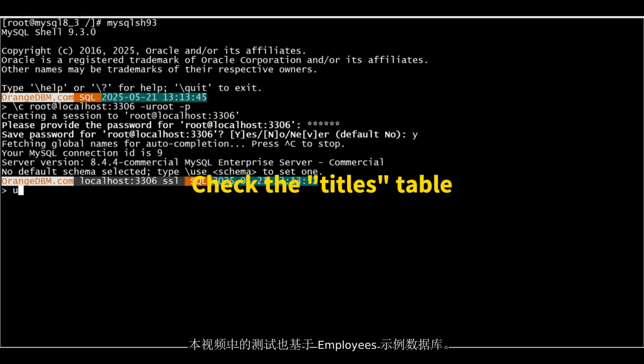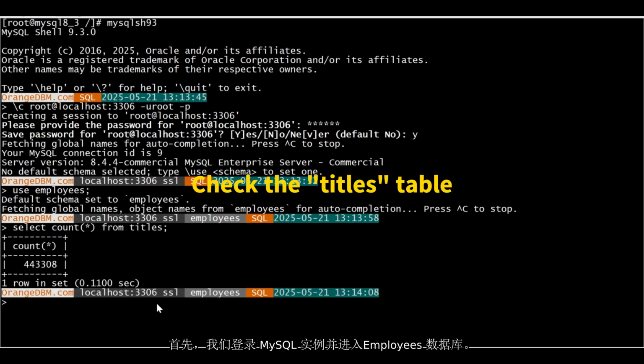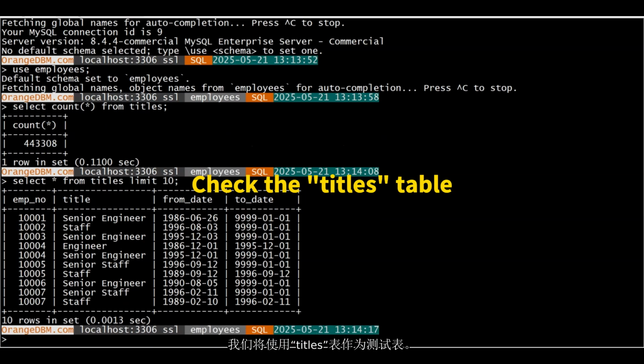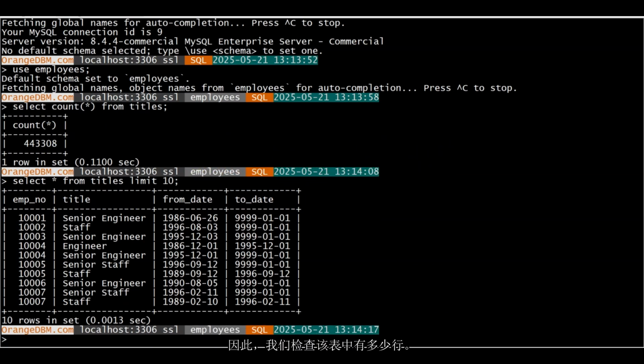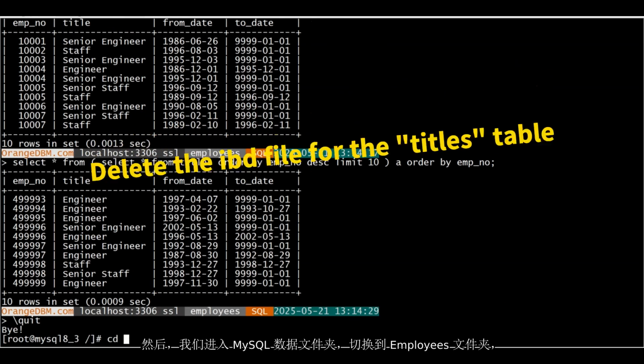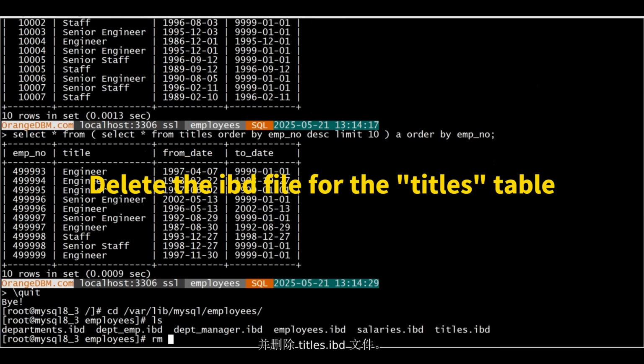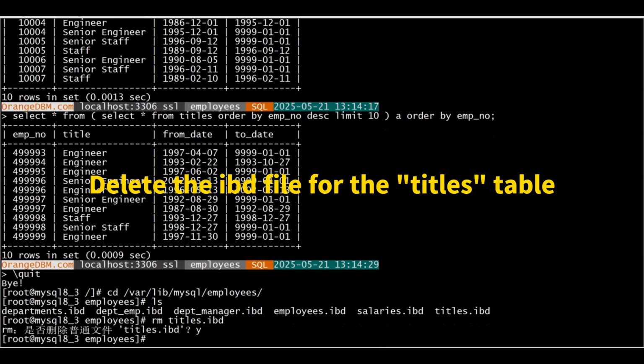The test in this video is also based on the employees sample database. First, we log in to the MySQL instance and enter the employees database. We will use the titles table as the test table, so we check how many rows there are in this table, and then we query the first 10 rows starting with the smallest emp_no and the last 10 rows. Then, we go into the MySQL data folder, switch to the employees folder, and delete the titles.ibd file.